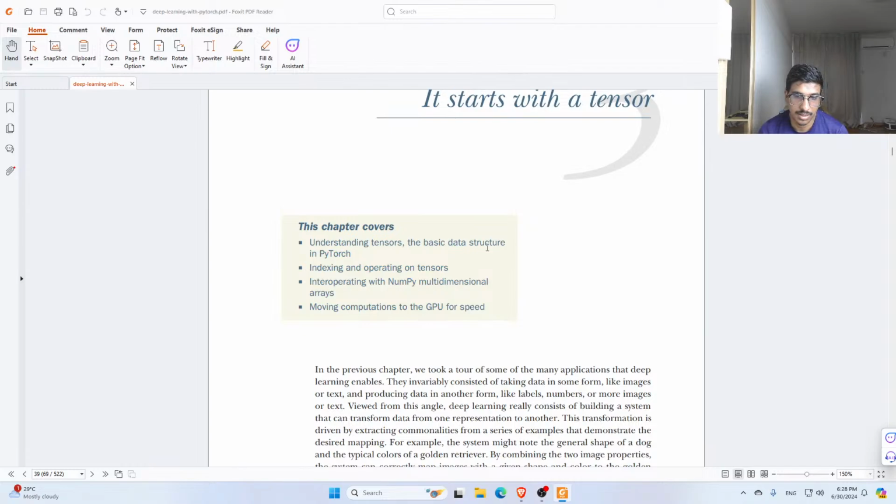Understanding tensor, the basic data structure in PyTorch, indexing and operating on tensors, interpreting, interoperating within NumPy dimensional arrays, moving computation to the GPU for speed.